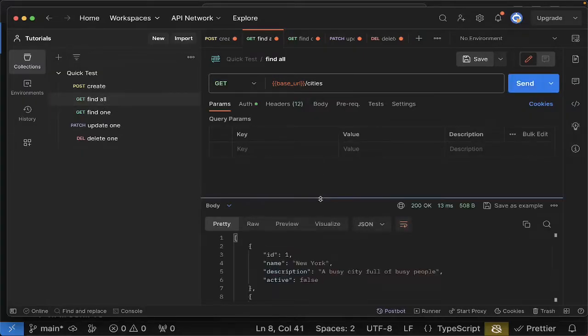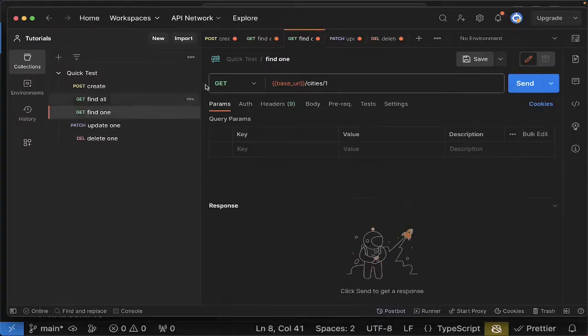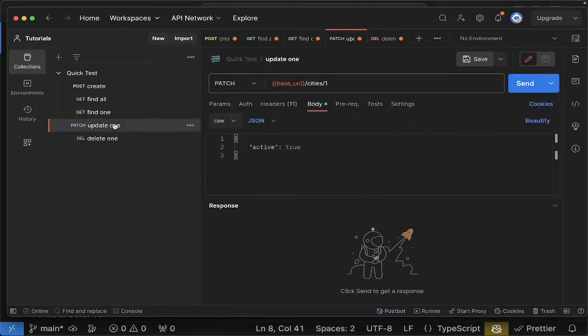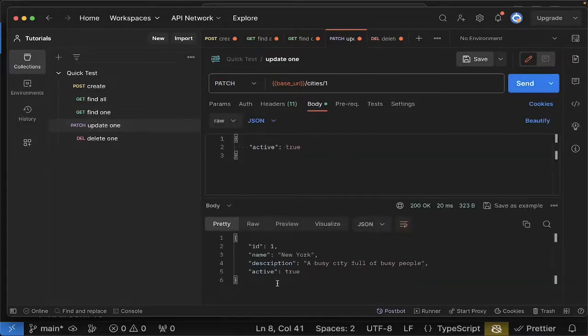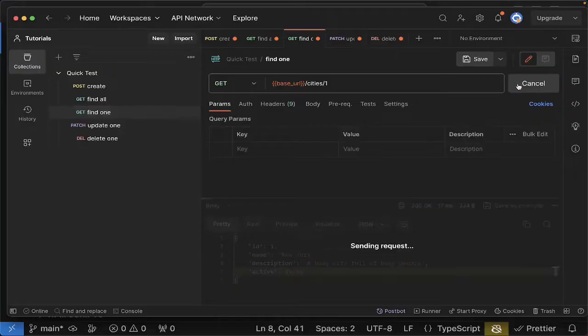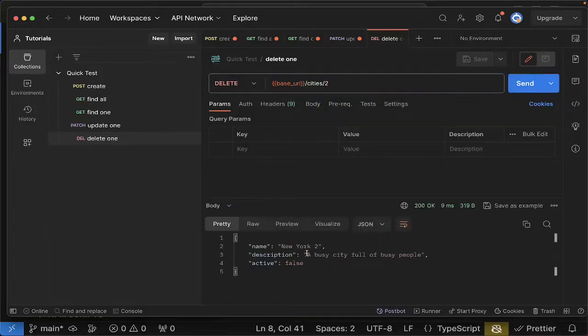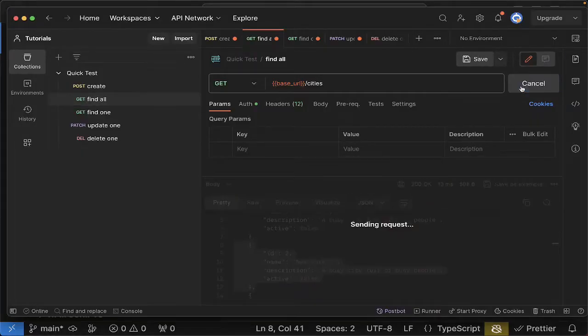Let me call the endpoint to fetch the cities. You can see we have the list of the 3 cities. And to find one by the ID, for example, the ID 1, this should return New York City, which was the first one. To update, right now the status is false for the city with ID 1. Let me change that to true. You can see we get true, and if I find it again, the result is true. And for delete, let me delete the second city, that is New York 2. That is deleted. If I call find all now, this record should be gone.